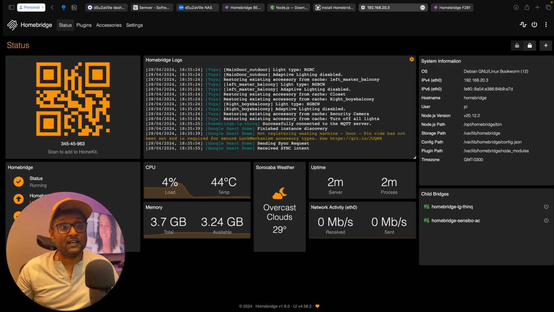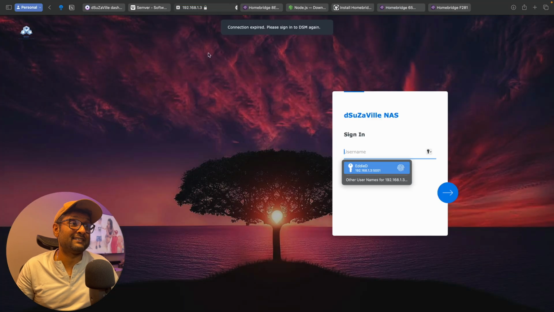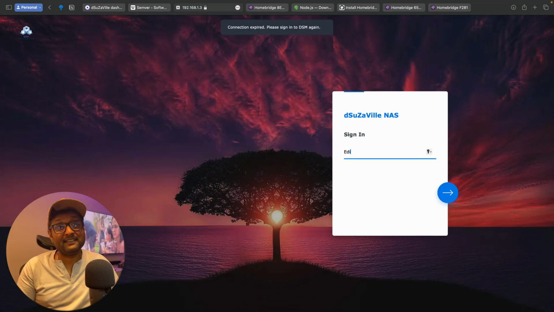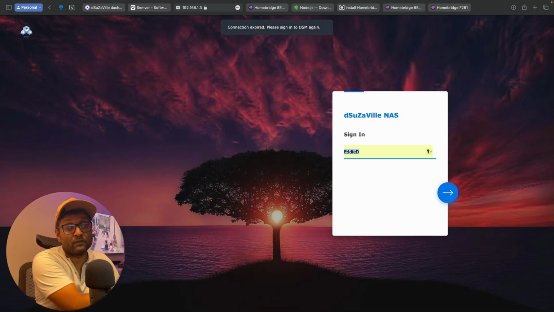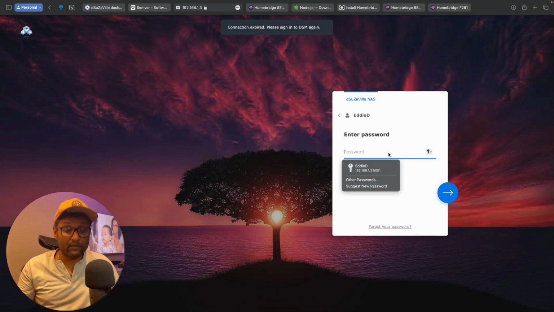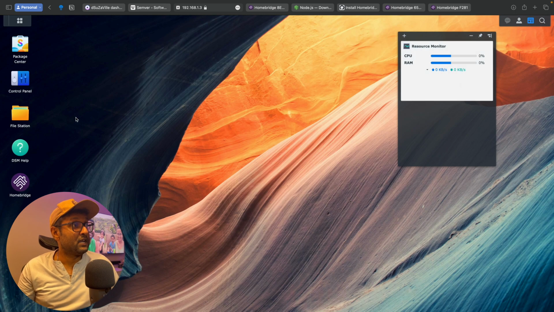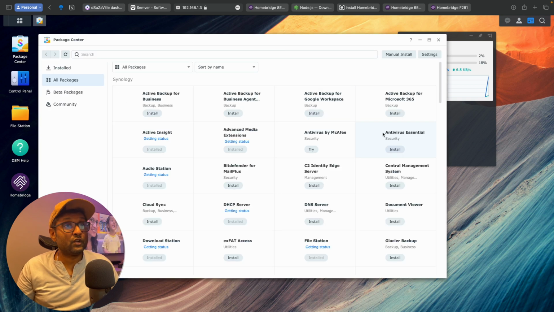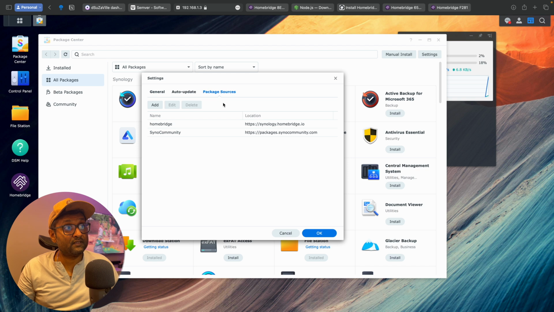Now from here, the next one is updating Node using a Synology NAS. Now with the Synology NAS, things are a little bit complicated because there's not much control you have over what software is released on the DSM platform. So in this case, you can only go with what's available in the Synocommunity. So if you go to Package Center, you want to go to settings. And if you go to package sources, you want to add the Synocommunity and this location. I'll leave it in the description as well.